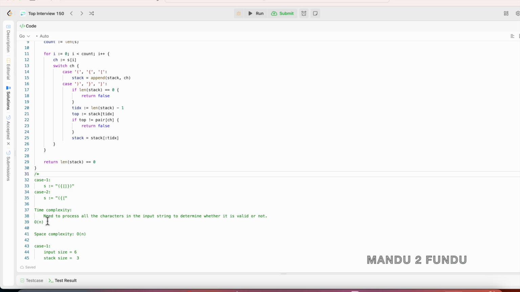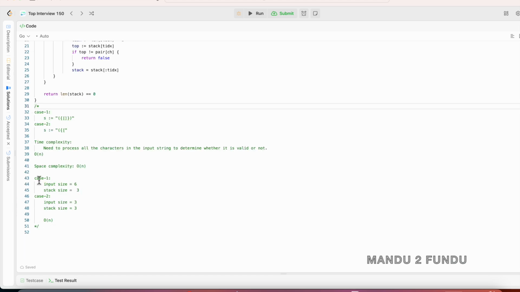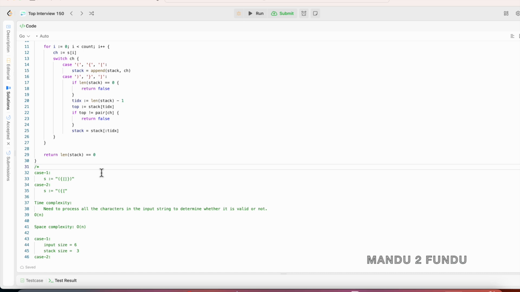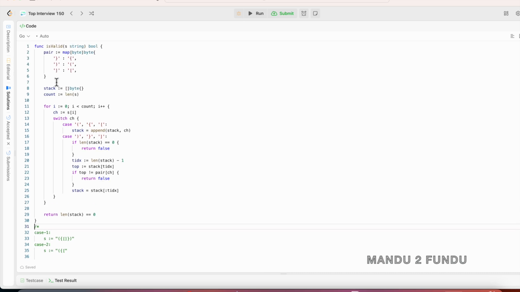So the time complexity of this solution is order of n. Next, let's do the space complexity analysis. That is also order of n. Let's look at the code. So we build this input map. This is constant because regardless of the input string size, we have only 3 entries, whether it is a 10 byte string or 10,000 byte string. Still this map is going to be of 3 entries, so this is a constant space.